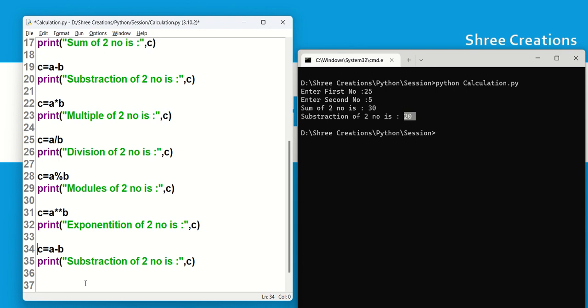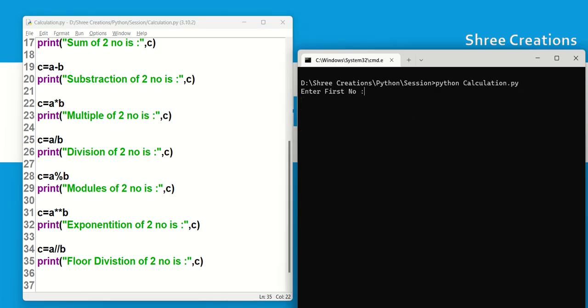In the same way, we use floor division of two numbers. Now I have completed all the operators. Now we'll clear this and run the code. Based upon whatever input we give, it calculates all the operators at the same time and displays the output.